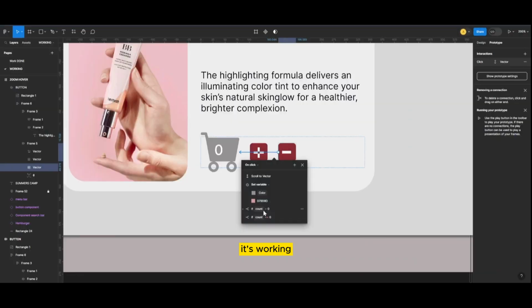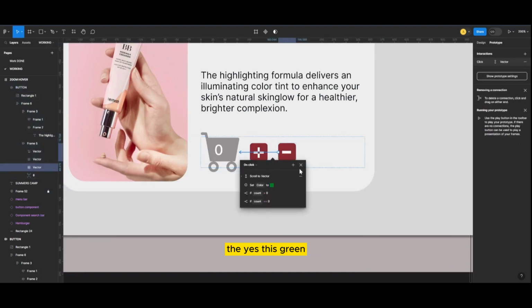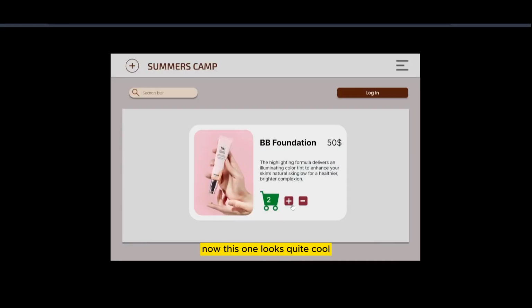It's working. But let me change this pink color into a different color. I guess a green would work here. Yes, this green. And let's try it out. Now this one looks quite cool.